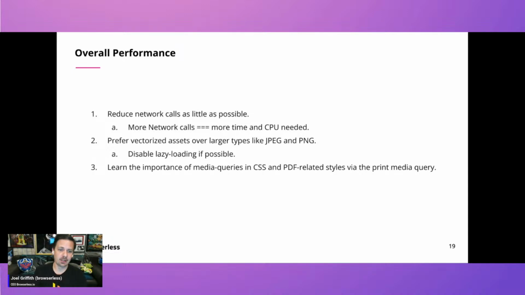And so that just makes it a lot more difficult to render PDFs because not only do you have to load the page, you have to find where the bottom of the page is, programmatically scroll Chromium and Puppeteer through it, and then wait for all those images to load. So if possible, disable lazy loading so every asset loads, and that way PDF generation is a lot easier to handle.